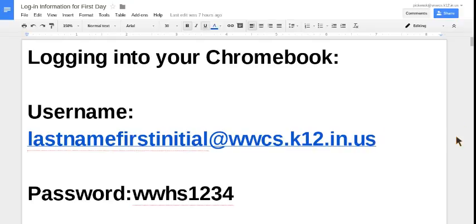For those of you that heard me earlier, a lot of this will be review, and some will be new information. What you need to do is log into your Chromebook. So you're going to open your screen, and it should take you to a login page. If not, you'll need to press power.